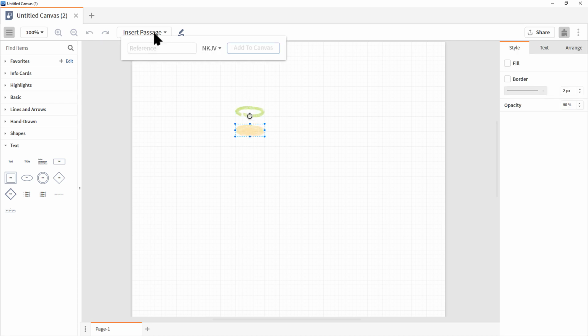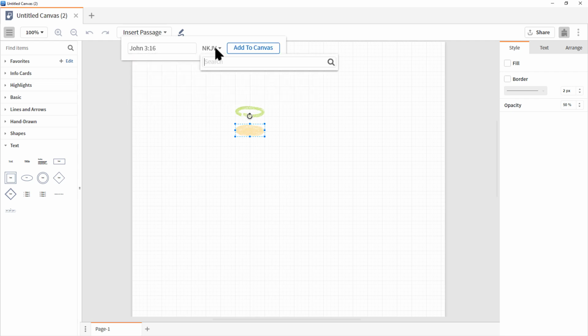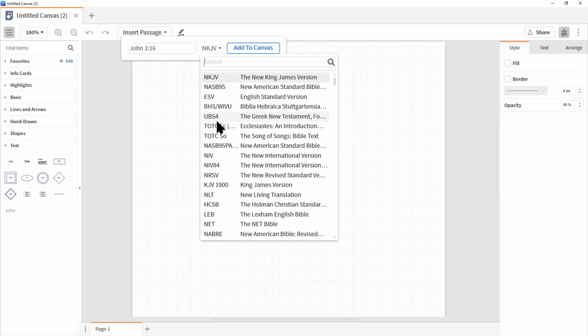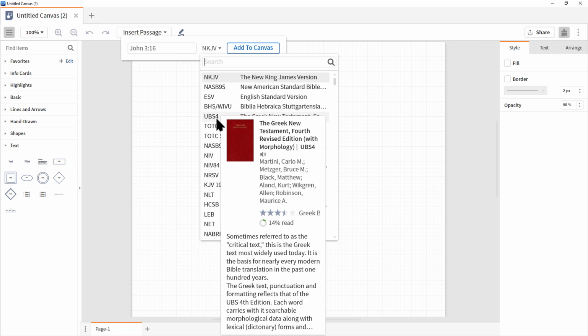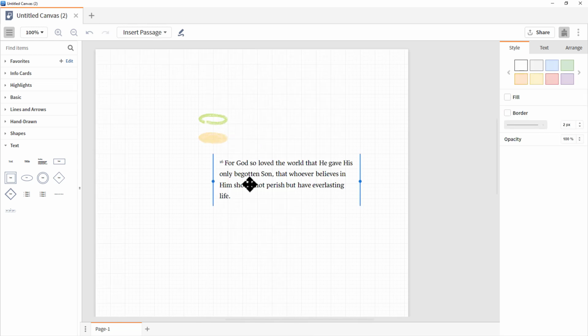The Insert Passage button allows you to insert any kind of text from any Bible. So if we type in John 3:16, Logos will confirm with a drop-down menu the passage we entered in. I'll click on John 3:16. We can choose our preferred Bible translation. You can insert Hebrew and Greek. Once you do that, you can click Add to Canvas, and the passage will be inserted into our Canvas document.